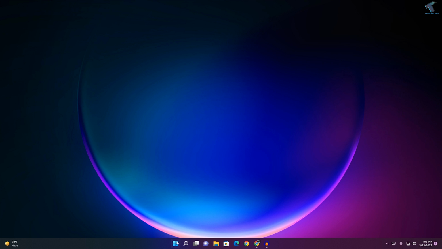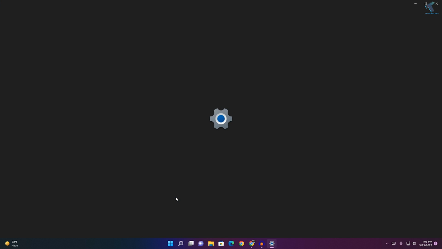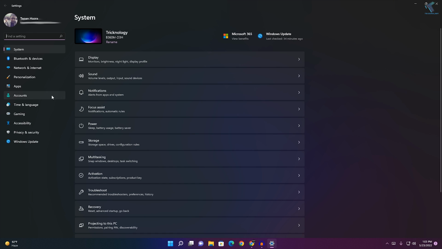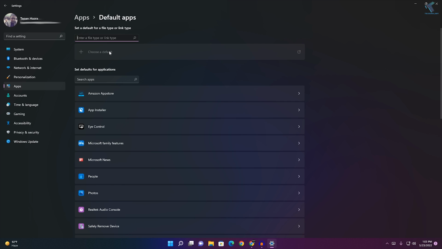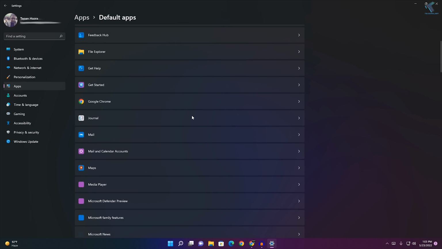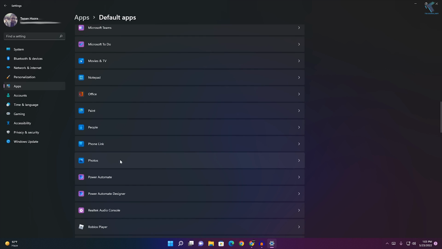So firstly, you just need to right click on your start menu, click on settings. After opening the settings window, you just need to click on apps from your left side. On your right side, you will get our default apps option, so click on that. Now on this list you have to select photos. So here it is, as you can see, photos.